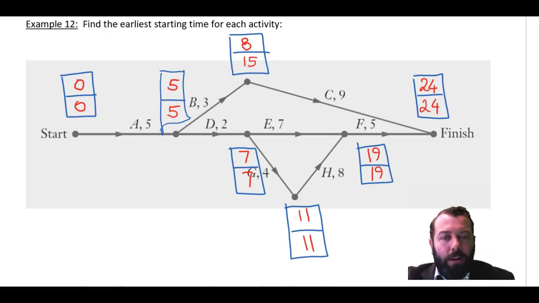Now, this one here, I don't go 15 minus 3 equals 12 because if I don't start this activity until day 12, then I won't finish D until day 14 and so on. I'll be delaying things. What we do from here is, they're all our latest starting times.